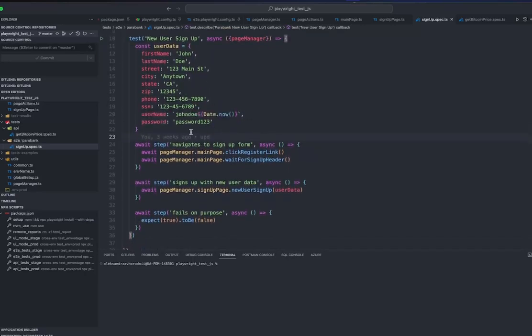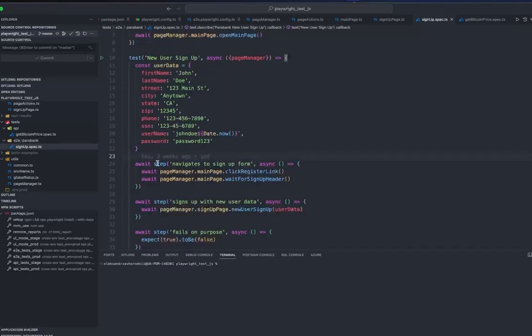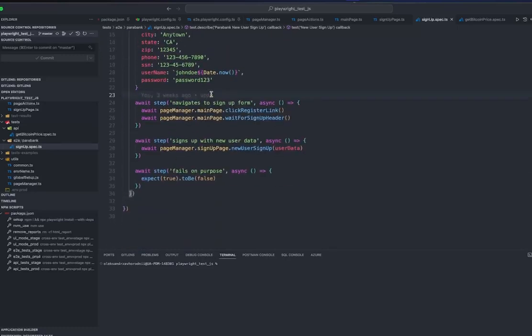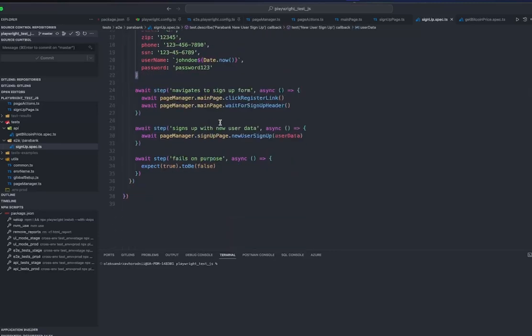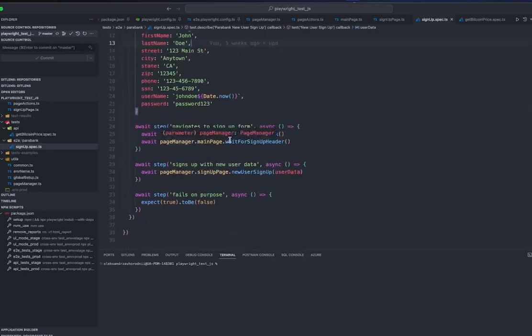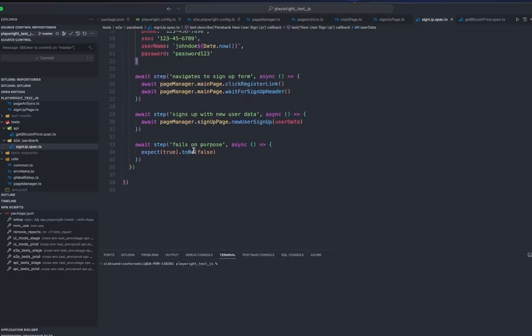So most of it is static, some of it is dynamic, such as username, for example. And then I have the steps, and as I've mentioned earlier, I'm passing the page manager right here within the hooks and within the test methods, so I am able to use the page manager and chain off of it within my test. So yeah, in this case I got a couple of steps right here.